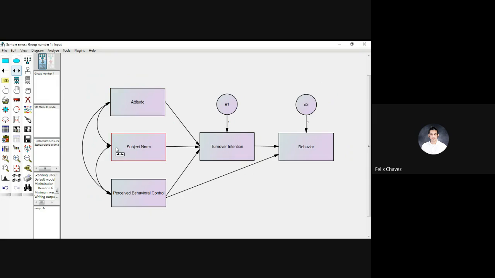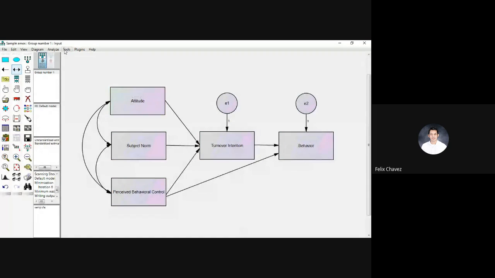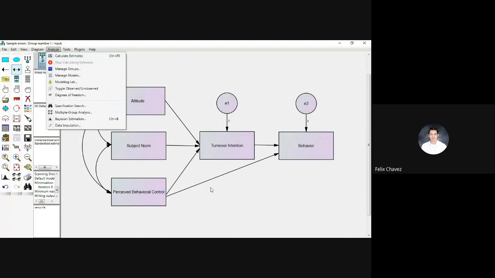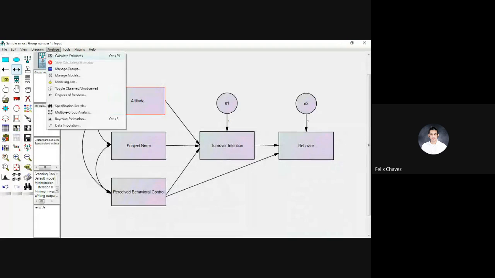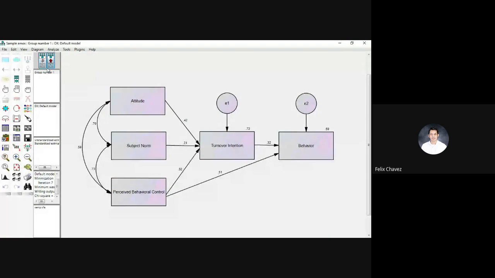Okay, so let's see if we will correlate this one. I found the literature and let's see if that will improve the model fit. So I click analyze, then calculate estimates, same pa rin. And you can now see the correlation results.